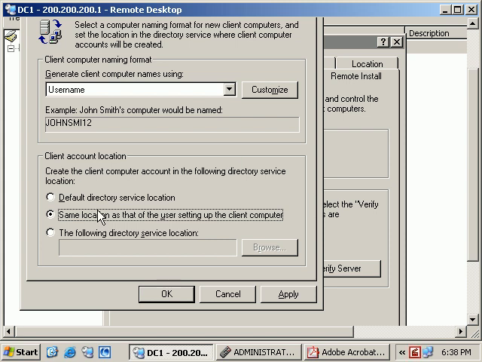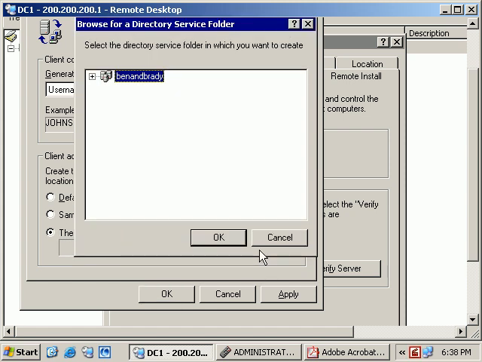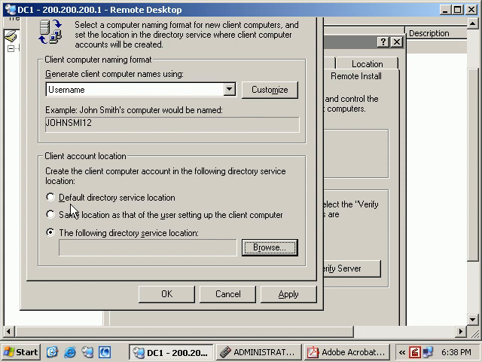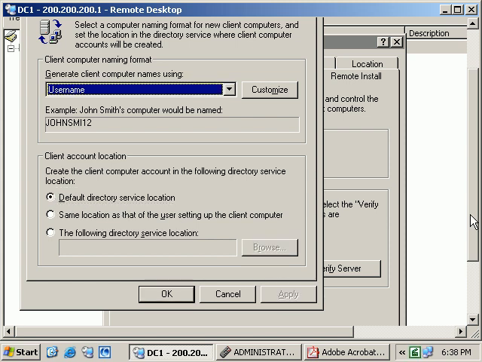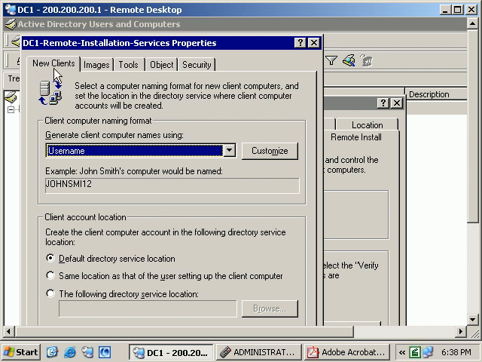Or last but not the least, and this gives you complete freedom to select any other OU that you wish. So over here, I can click on the browse button, and then I can select any of the containers available to me in the benandbrady.com network. So I'm going to cancel out over here and leave it as the default directory service location. Click on apply. And so that was the first tab, the new clients tab.